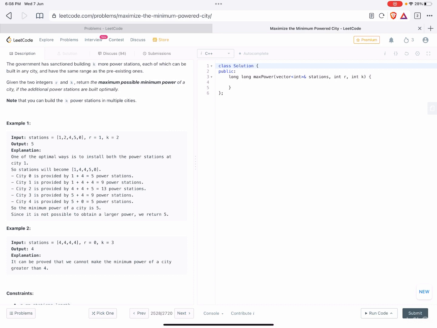So in order to proceed, what we can do is first do a cumulative sum. After doing this cumulative sum, we can check for a mid. If the mid satisfies the minimum power condition, that means it is built optimally, and we can look for a better solution. So let us first start coding.